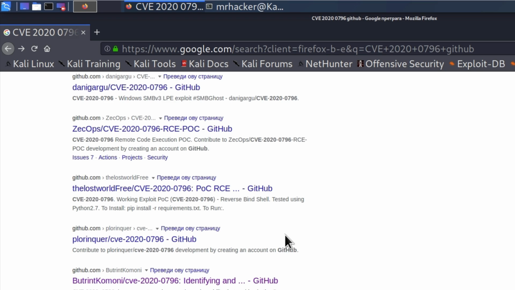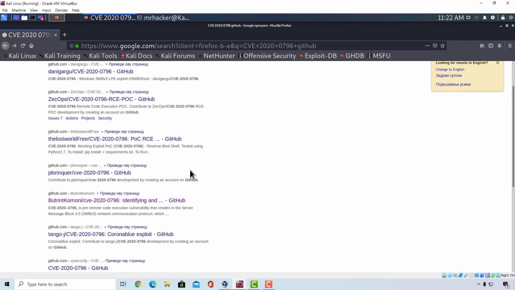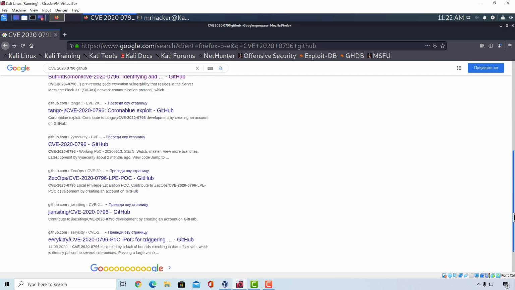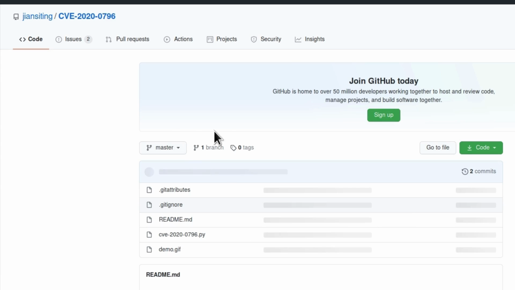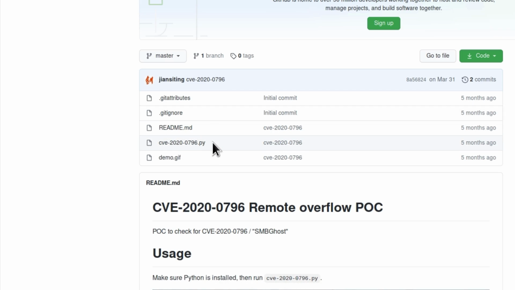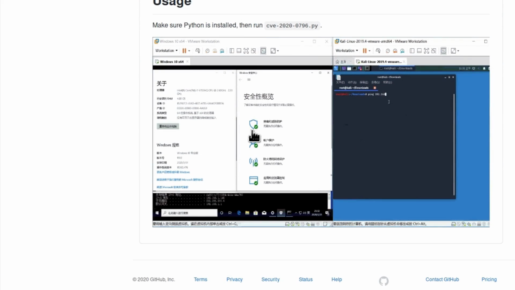For the exploit that we will cover in the next video, we're going to cheat a little bit. We need something in order for the exploit to work, and I will show you that in the next video. For now, we want to see how we can crash the target machine. So if I go all the way down, you will see this GitHub link. It is from Gian Sitting, and it has the name of our vulnerability. If I go right here, we can see we got a few files. Once again, this is a Python tool, and under here we got the usage and a demo GIF.